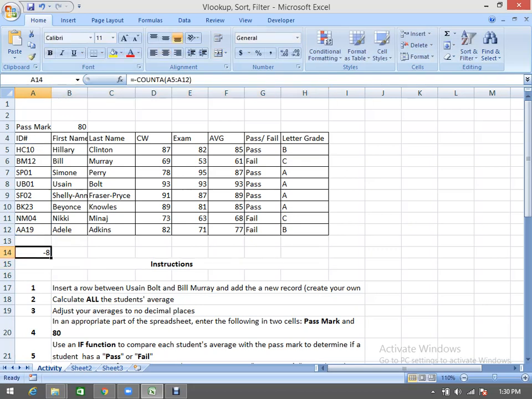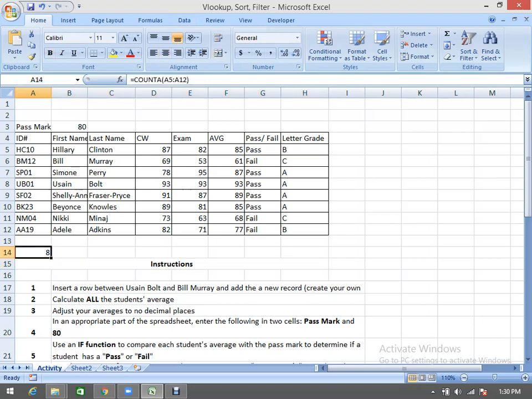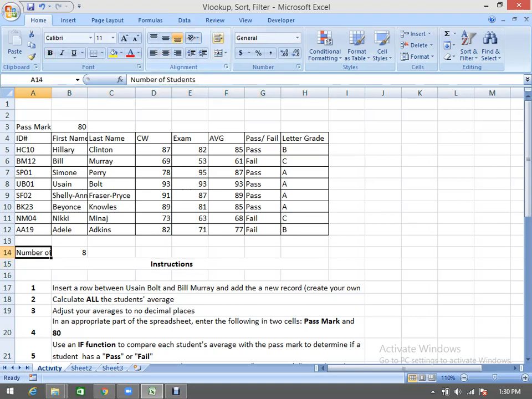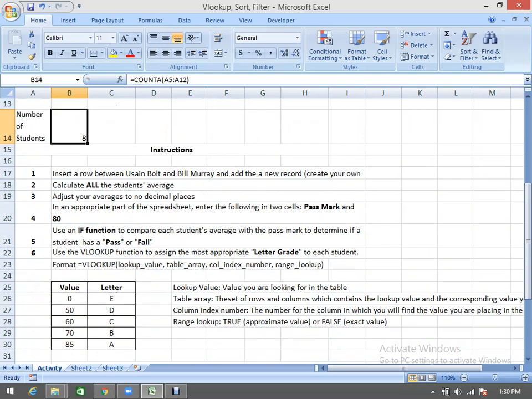Oh, I have a -8 here because somehow I accidentally typed a negative sign before the function. So I'm going to take it out and I'm going to label it. In fact, I'm going to move it, put it over here, and I'm going to put number of students. I'm going to wrap this text so that it will show, and it shows number of students 8.